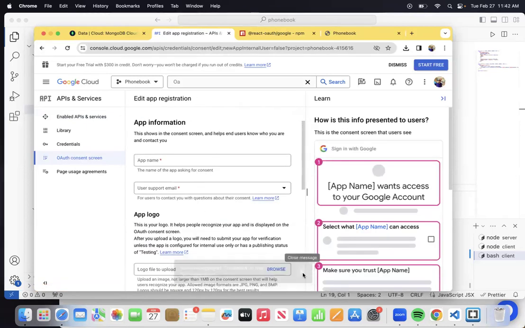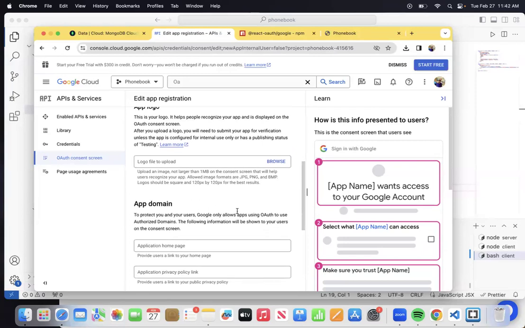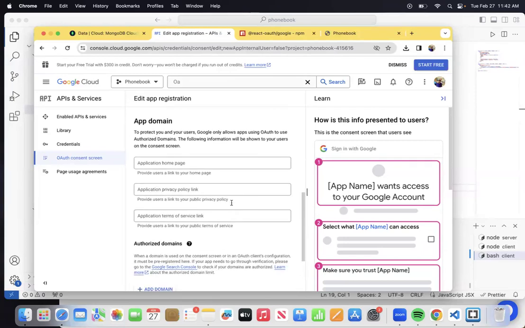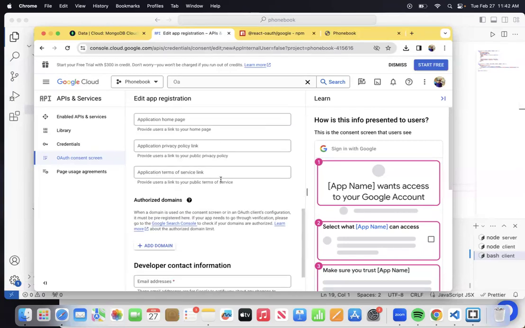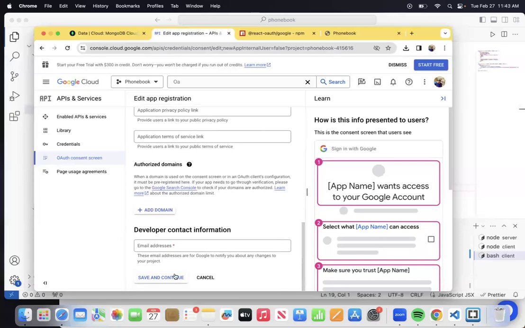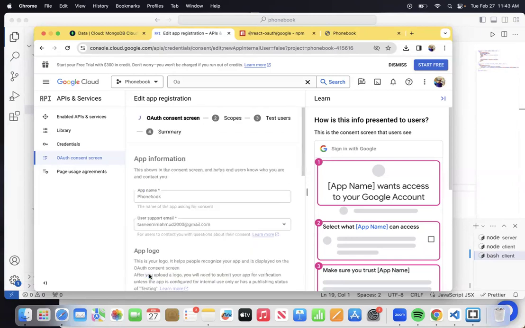Now I have to create a name for my app. We'll call this phone book as well. Just use mine. No more logos. I don't have a domain either. Okay, save and continue.